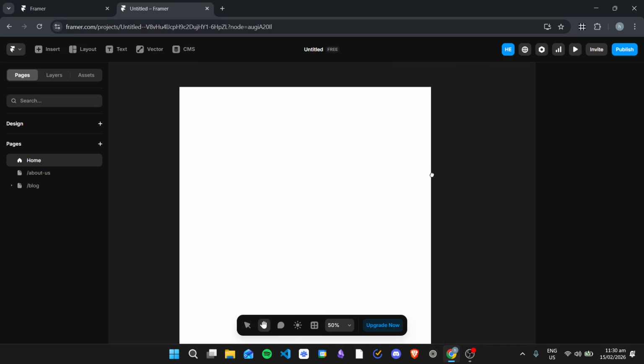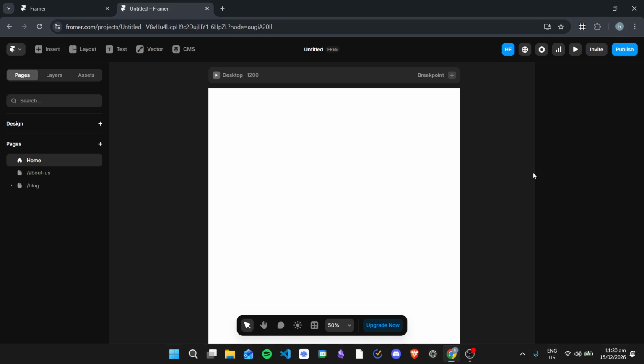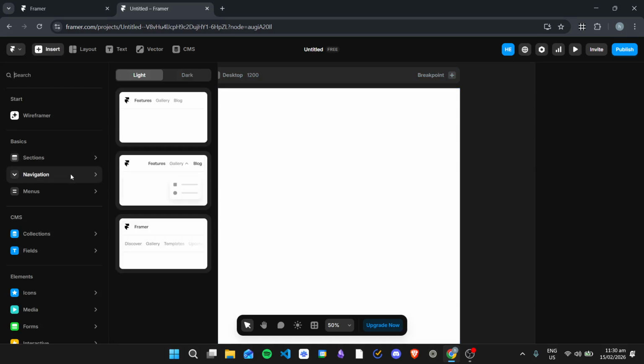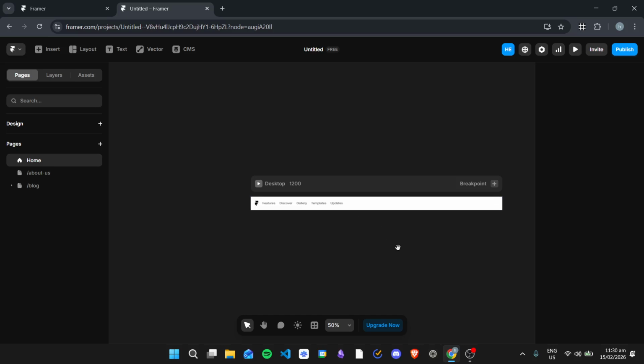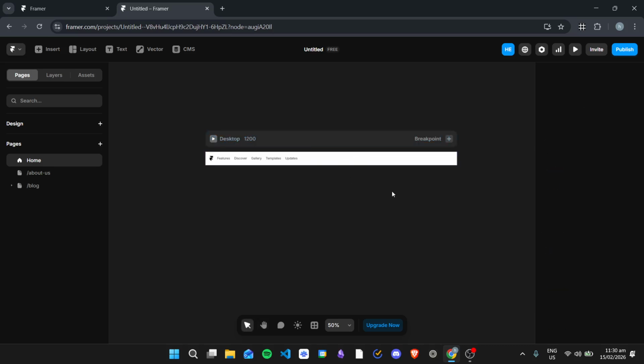If you want to make a transparent navigation, what we need to do is add the navigation right here. So we can go to insert, and then you can see some templates right here for a navigation menu. You can choose whatever you want from here. I'll just choose this first one right here. Now we have this navigation menu right here.